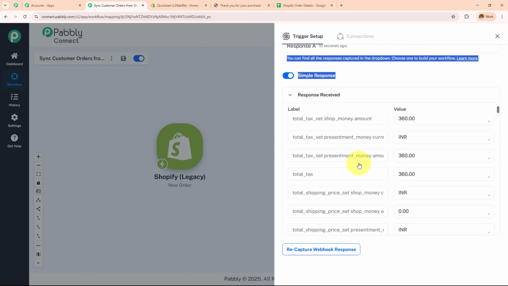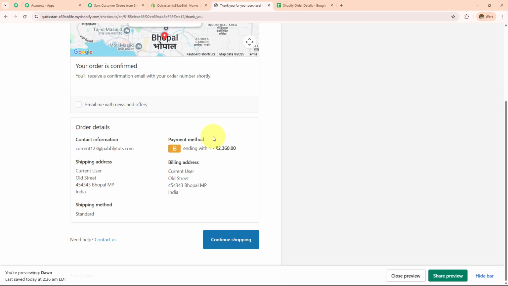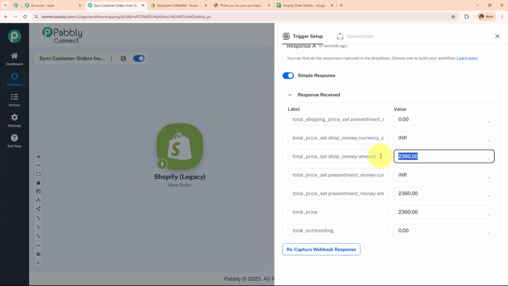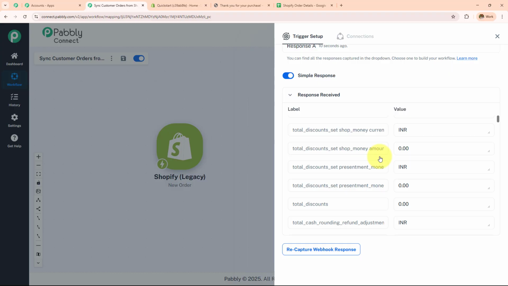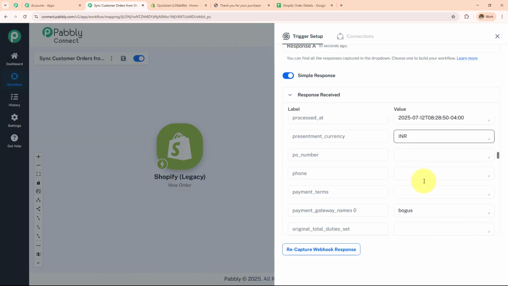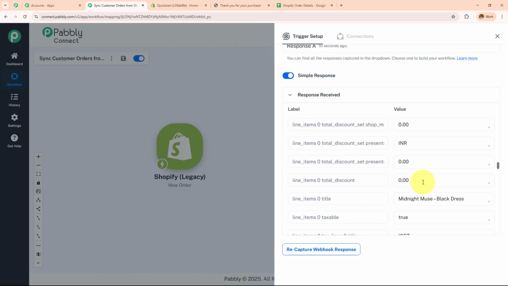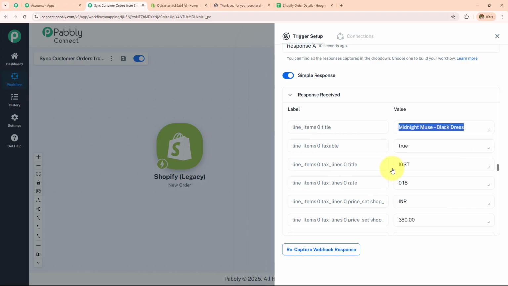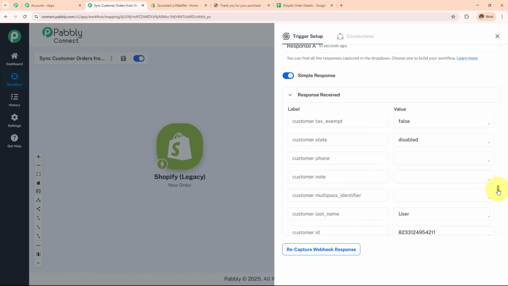Now, if I scroll down, I can see the payment was made of 2360. So here I have received the amount 2360, and then I have received the rest of the details, like the name was new user, address details are these, and then the product name, and then the billing address and the email address.